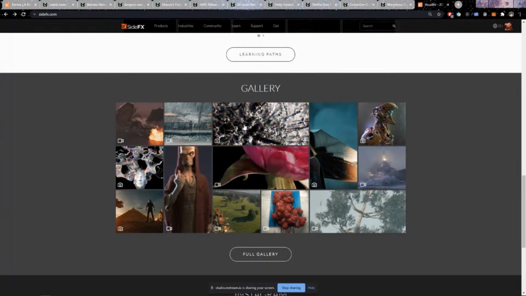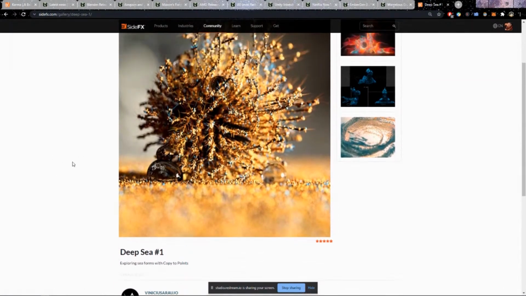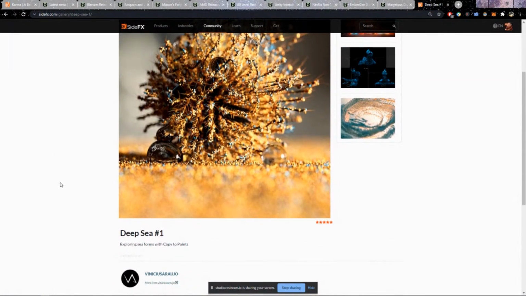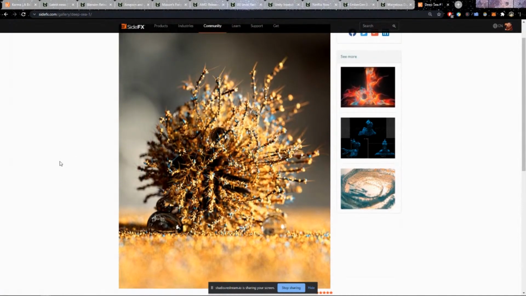Okay, maybe a couple more of these and then we'll wrap this up. This is Deep Sea #1, Abstract Forms by Vinny Kusaraho. Sorry, I butchered that name. I'm not good with names sometimes, but this is really cool. Love the tiny little grains at the bottom.